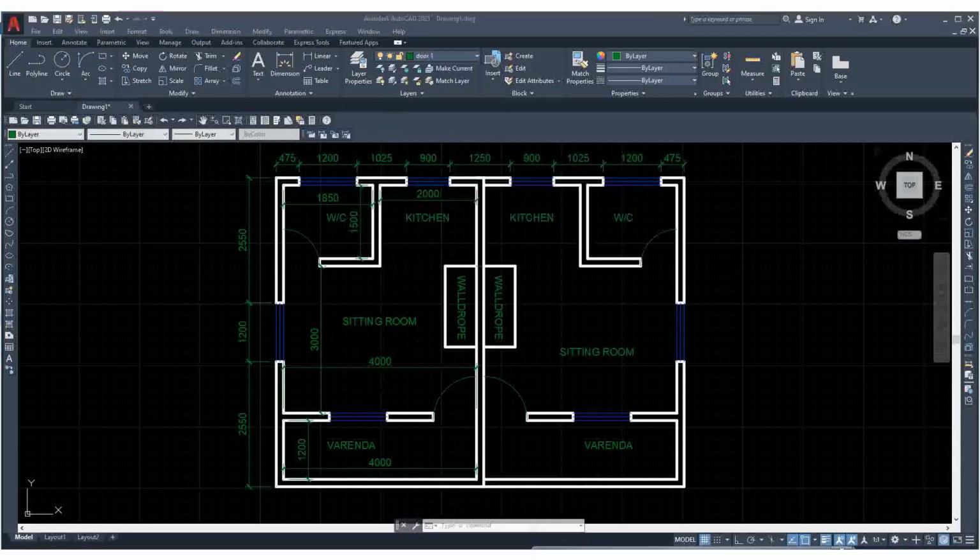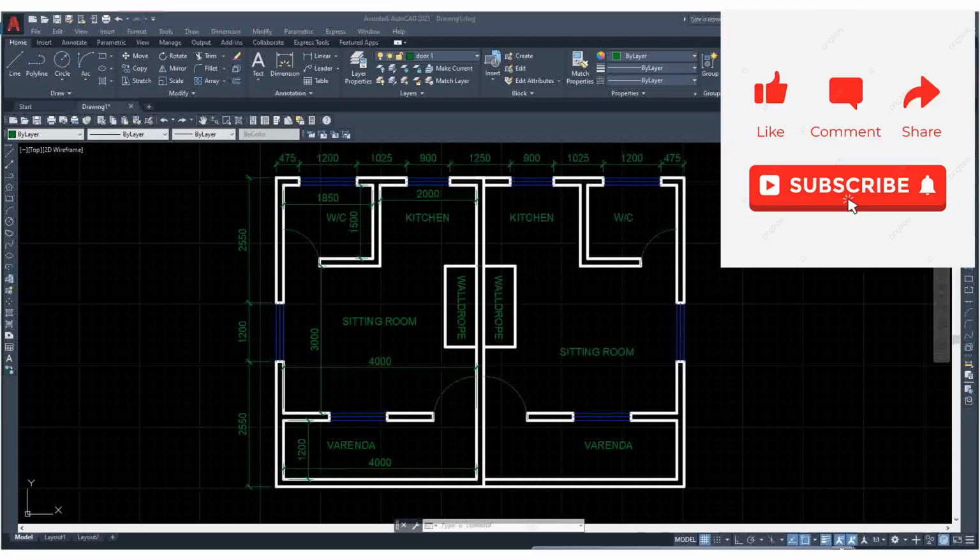This is how to carry out your design using AutoCAD software in a creative manner. I believe this video is quite impactful to you.